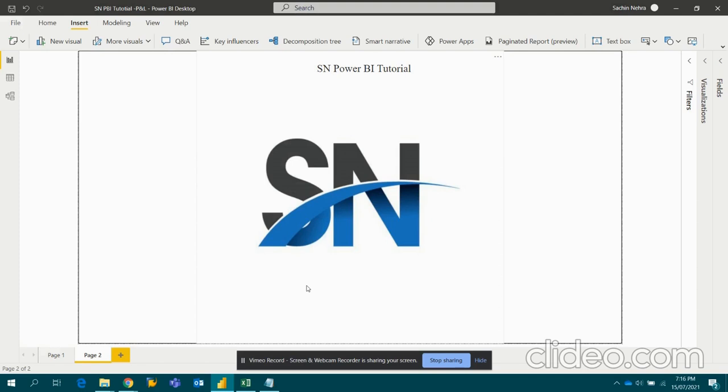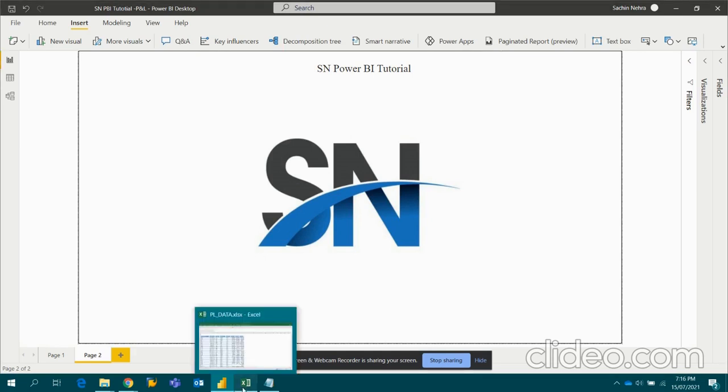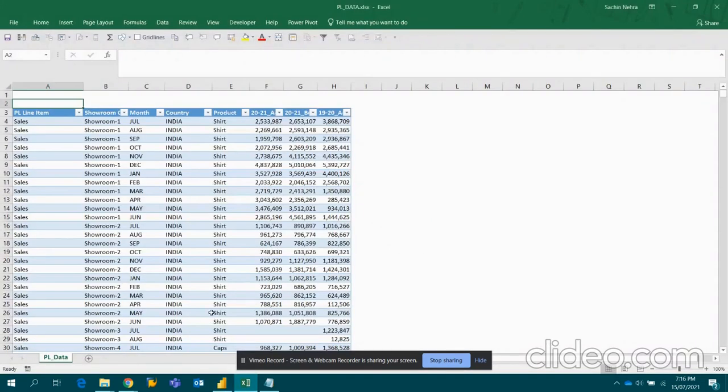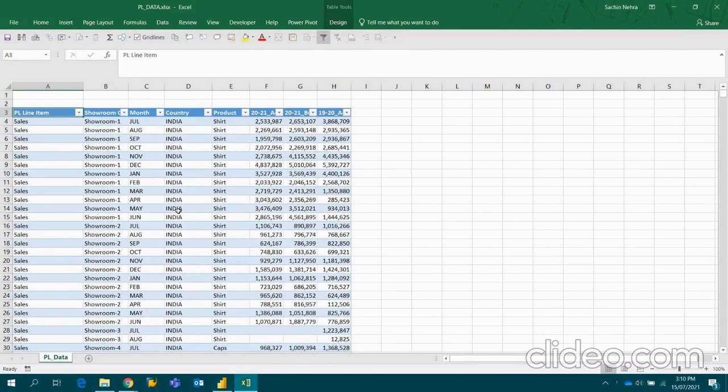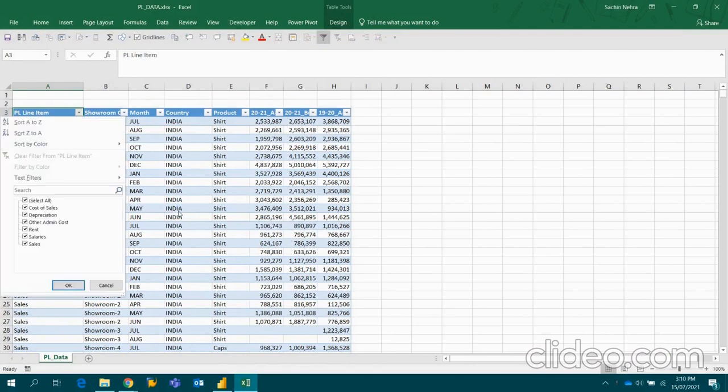This time I'll be preparing it from the scratch and I'll just show you how to prepare it from the trial balance. So I'll just show you my source data, which looks something like this. Although it never comes in this much simplified information, because you can see my P&L lines are already there. There you can see its cost of sale, depreciation, other admin cost, rent, salary and sales.